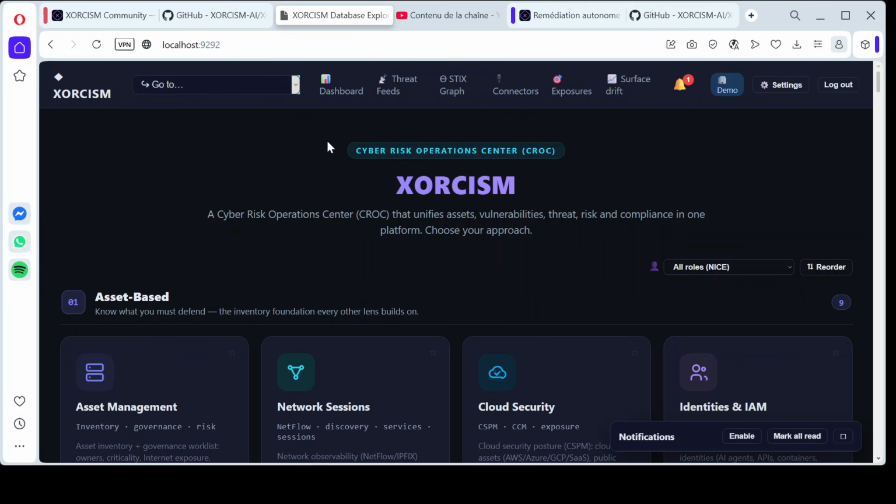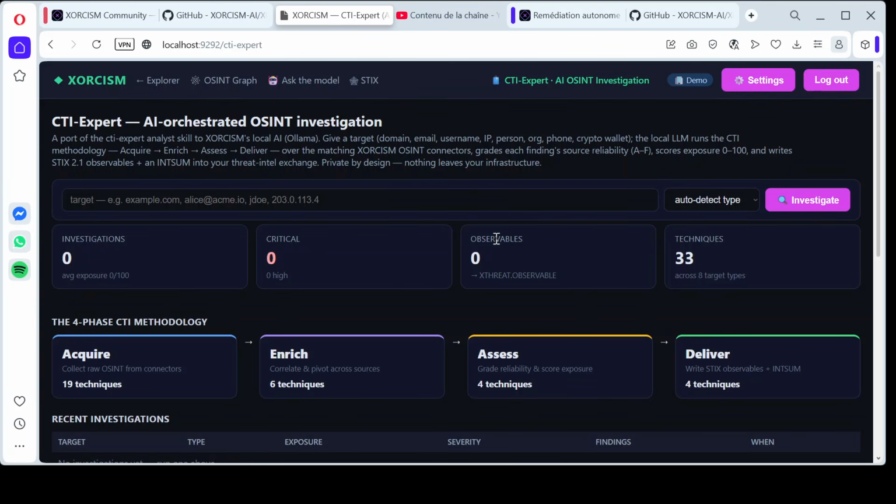In the CTI part, you can use a CTI expert based on all the information that is collected into the platform, again entered manually or collected via connectors. And it uses local artificial intelligence to do hunting on your assets. You can use the agents to perform hunting functionalities.